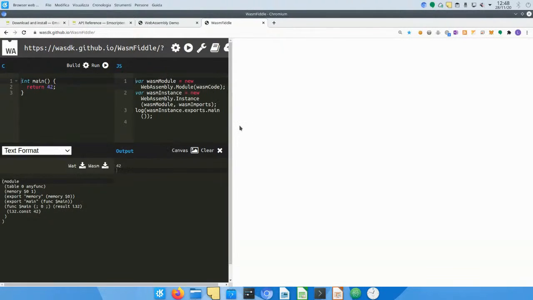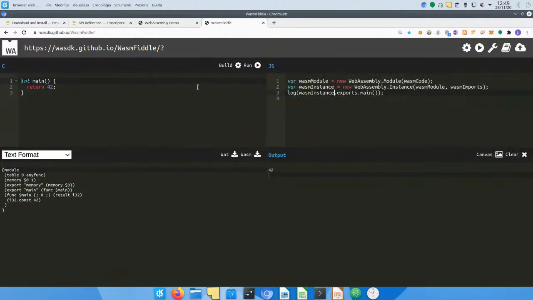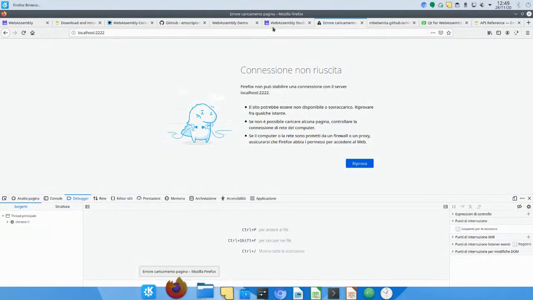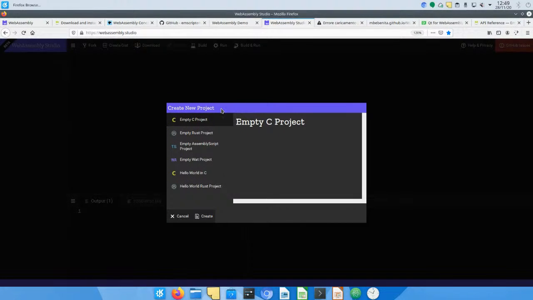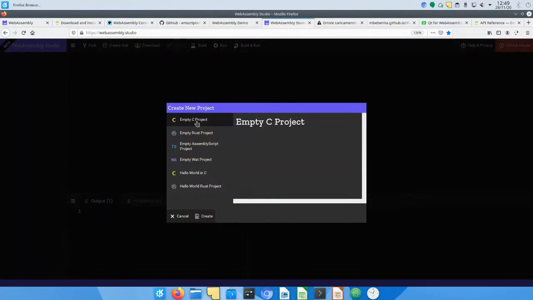If you don't want to install all the scripts, you can use this one, or you can use this one, WebAssembly Studio. It is WASM inside the web browser.